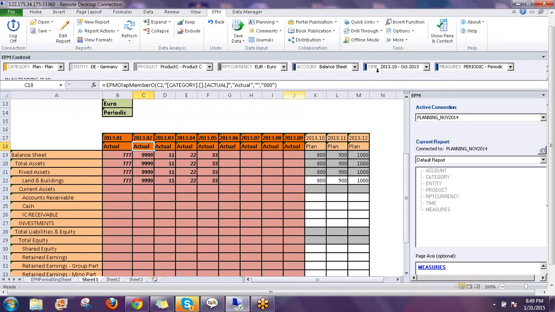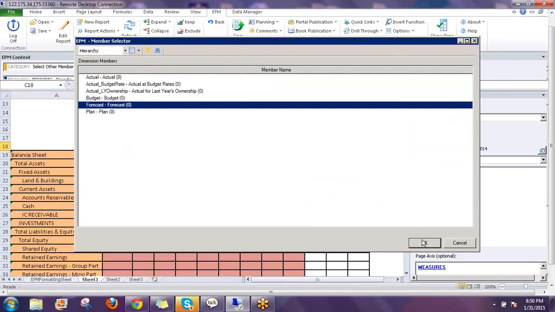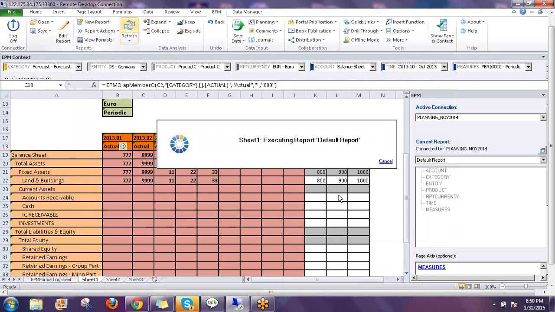So like this, whatever is the selected month, till that month the data will be changed to actual, and whatever is the actual data already available in the system will be populated. And only the rest of the period you are allowed to do the planning or forecasting. Sometimes if you are not doing planning, you are doing the forecasting, then you go here and select member as forecast and refresh.